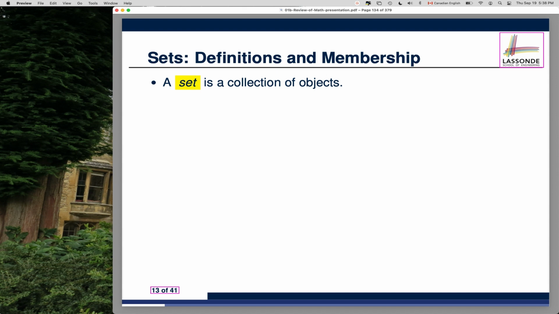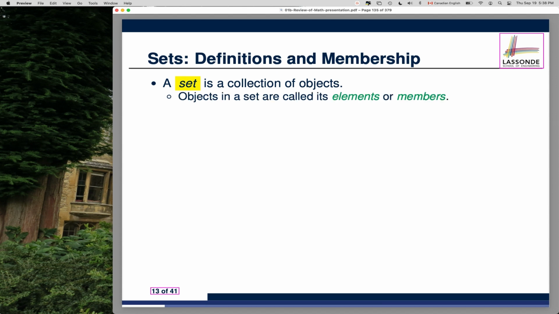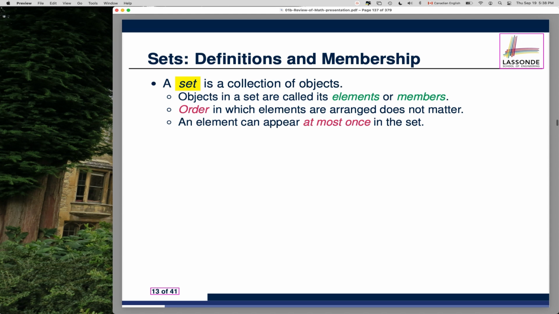A set is just a collection. And we call them elements or members, but usually I'll just say members. Okay. And the order in the set doesn't really matter. And the element can appear at most once in the set. So what does this mean? Let's just see some example. Okay. So let me switch. Sometimes if I forgot to switch on the iPad, please shout to me.